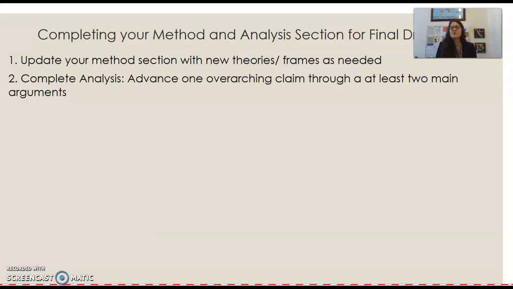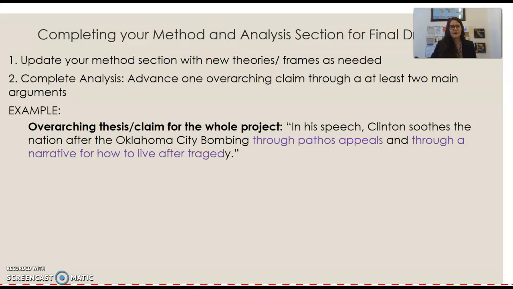Your second step for completing your method and analysis section is, this is really more of a reminder for you, but you're advancing one overarching claim. So let's say I have the claim for my thesis. In this speech, President Clinton soothes the nation after the Oklahoma City bombing. All right, so I'm arguing that this speech, this mass media artifact, had a role of soothing the nation that was reeling from a terrorist attack, okay? And my argument is, more specifically, my two sub-arguments to prove this overarching claim are that he appealed or soothed through pathos appeals or emotion and through telling a narrative of how to live after tragedy.